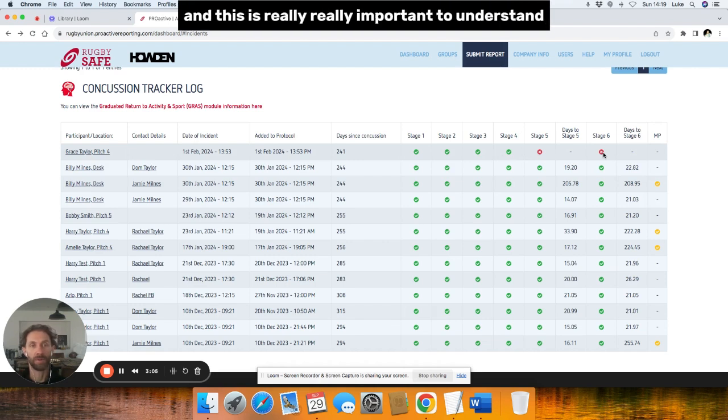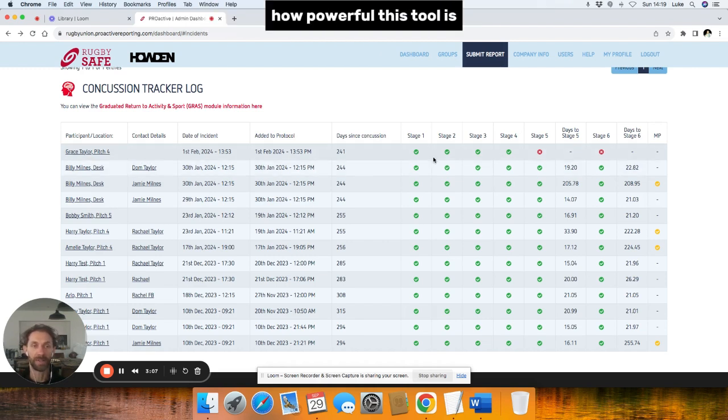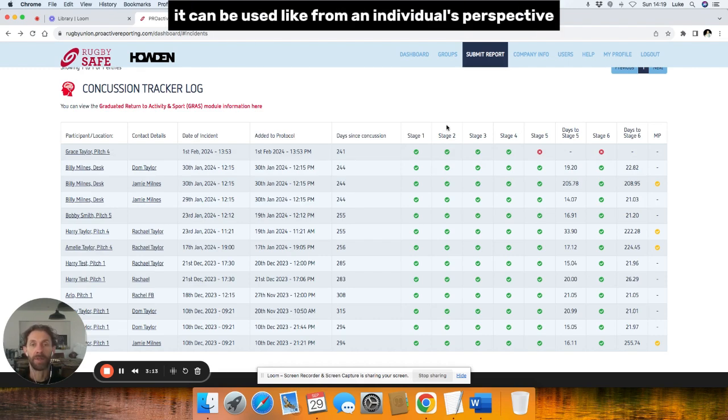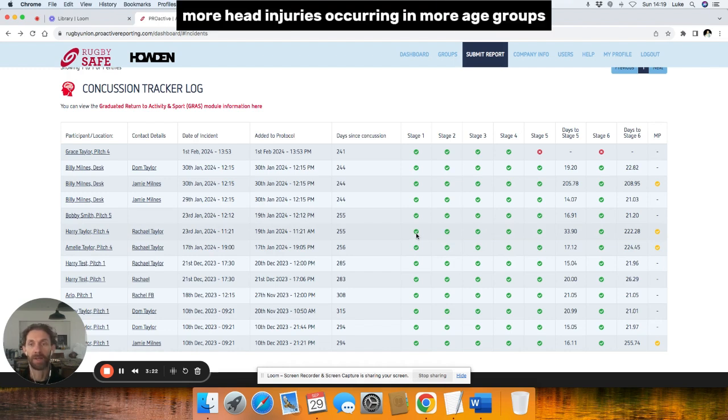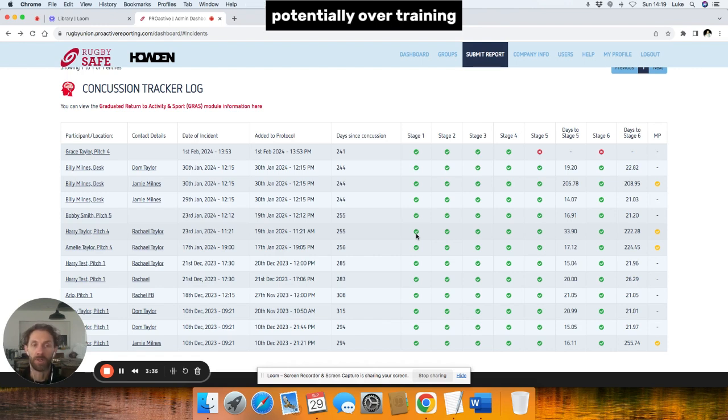And this is really, really important to understand how powerful this tool is, because it allows you as a coach and as a club to keep track of people and what stage they're at. It can be used from an individual perspective, so you can see where individuals are at, but it also lets you get a little bit of an idea of the club, and if there's perhaps more head injuries occurring in more age groups, you can then have a look at potentially whether there's some coaching that could be added in there to improve tackle height or technique, or if there's some other incident that's occurring that's causing more concussions, potentially overtraining, all of these things.